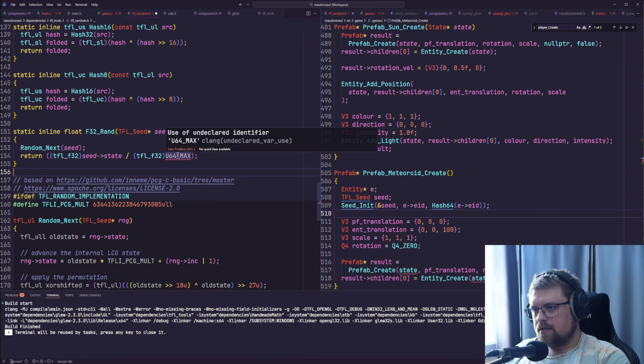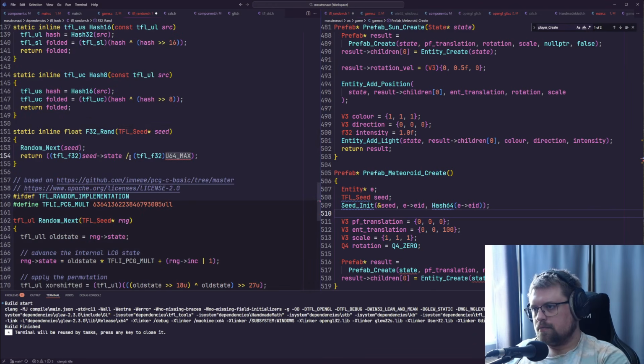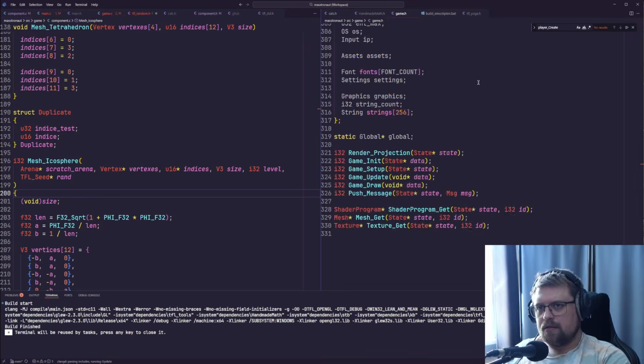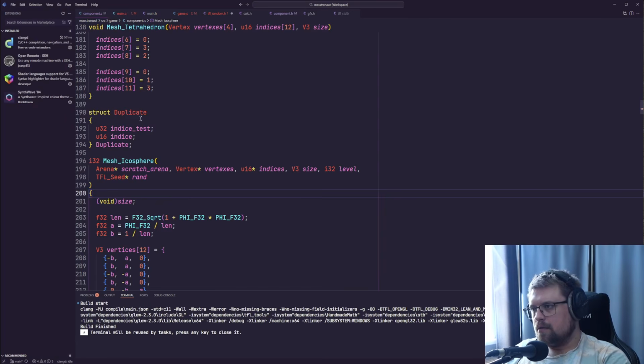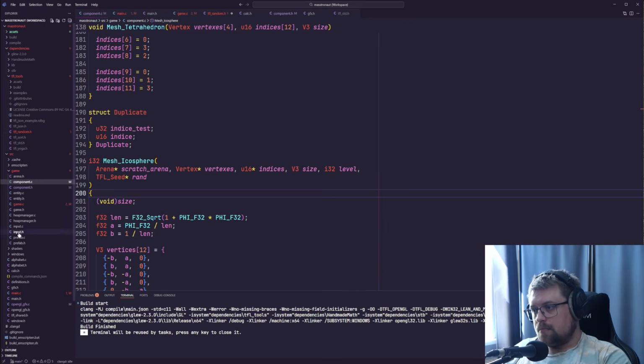U64 max is not defined. So that's going to be in my definitions. I can copy paste it probably. Where is it?